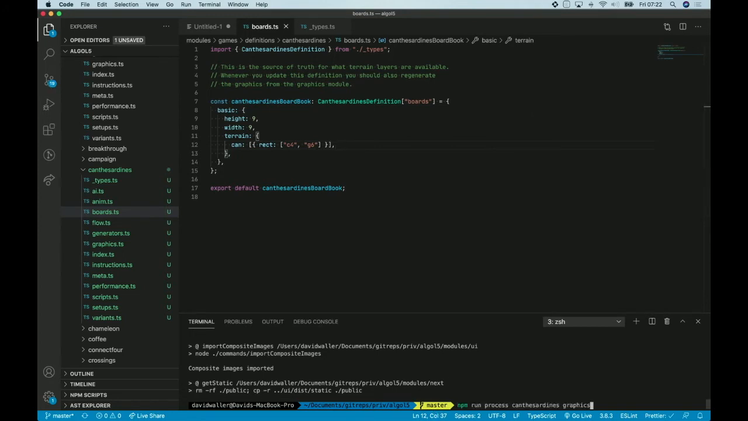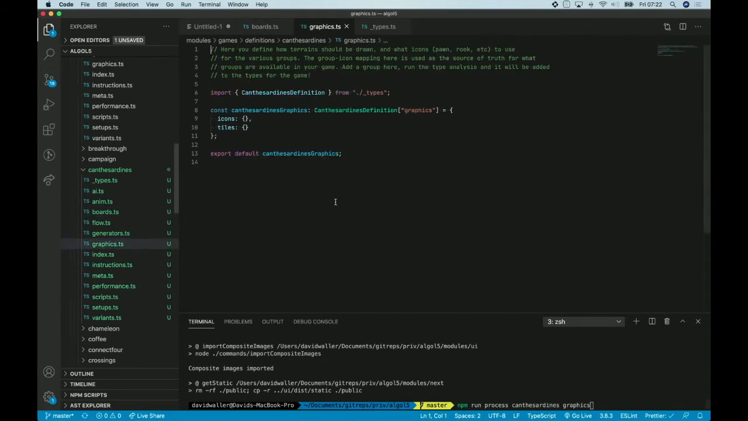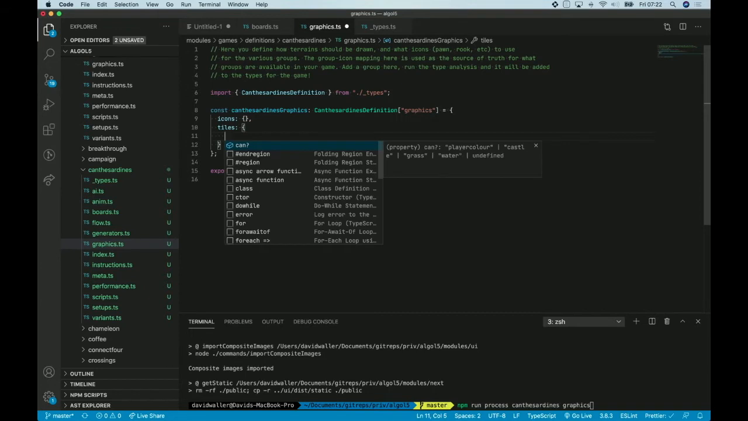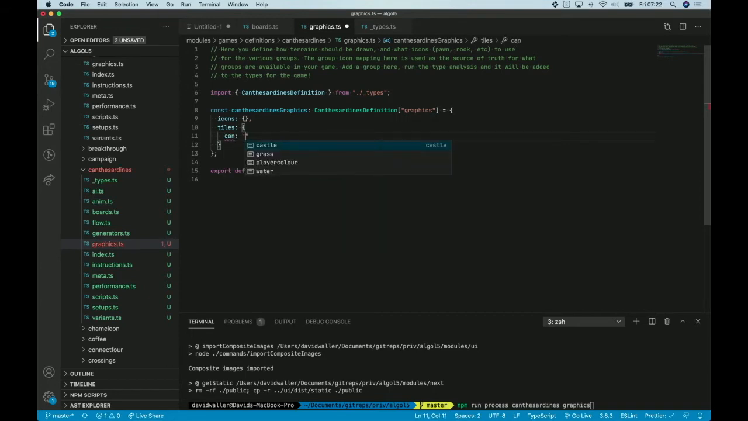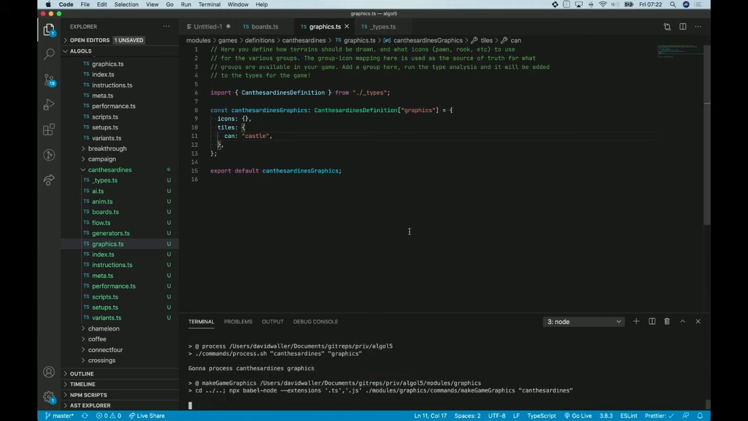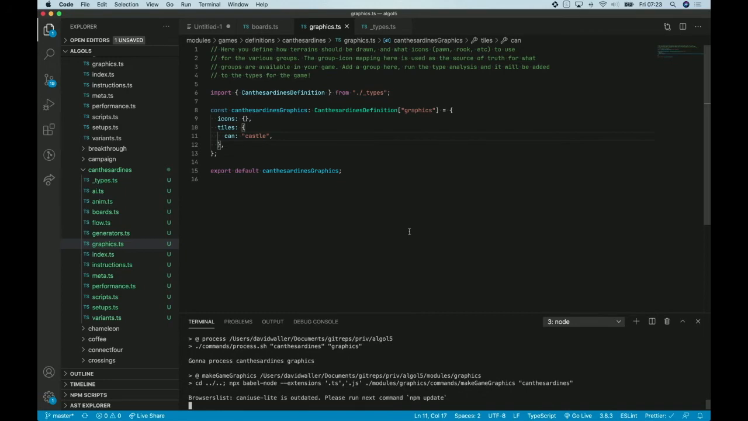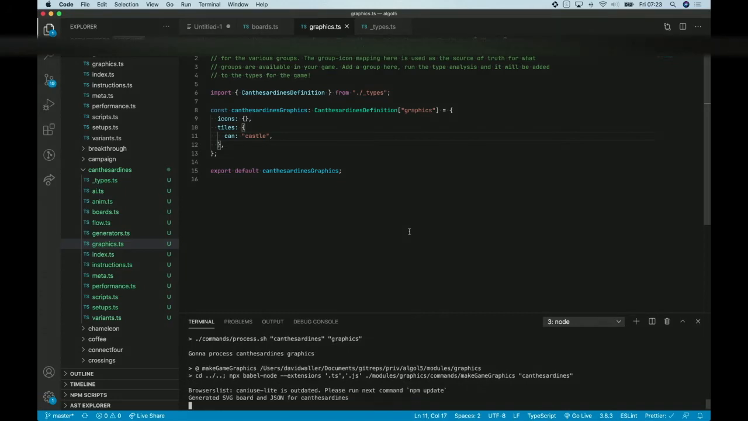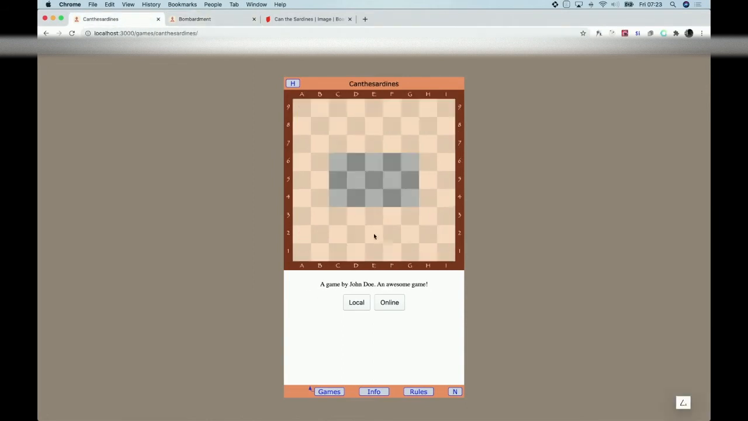We need to rerun the graphics command. Oh, but before we do that, we need to tell Chessicles that the can should look different. We do this in the graphics file. So now we can add the can to here. And these are the available tile types right now. It can be shown as castle, which is gray, grass is green, and water is blue. So if we do castle and we rerun the graphics command, here we have our central can.